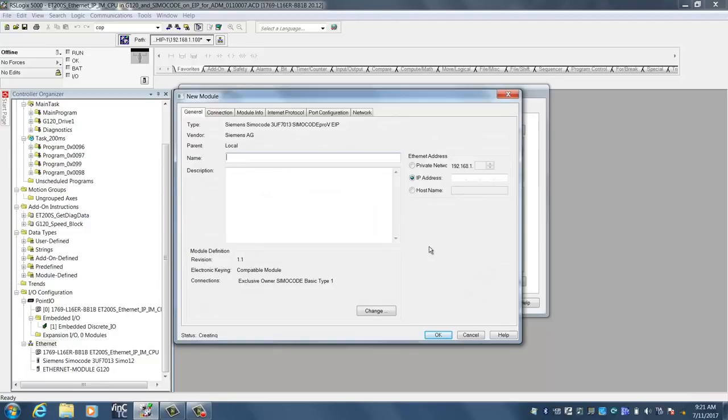There are three pieces of information that are required at this point. The first is to give the device a name, so we can call this a Simcode, and then give it an IP address. Say we have a fixed address of 192.168.1.12. And the third piece is now to set up the size of the data transfer window between the host PLC system and the Simcode. And we do that by clicking on the Change button.